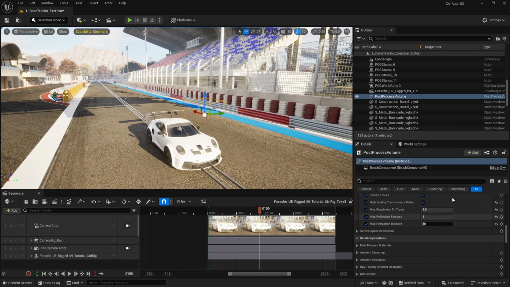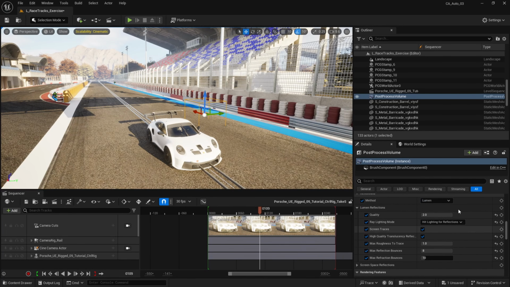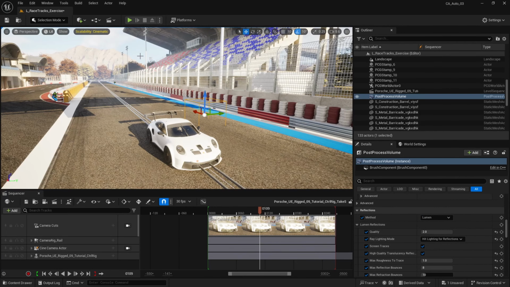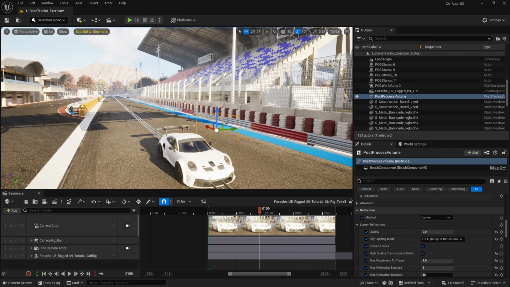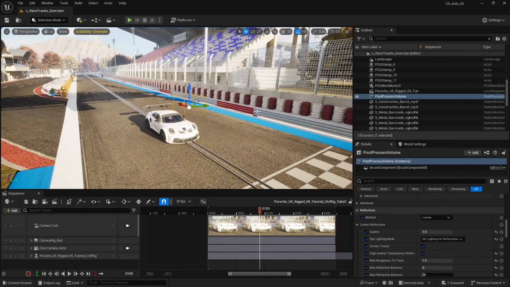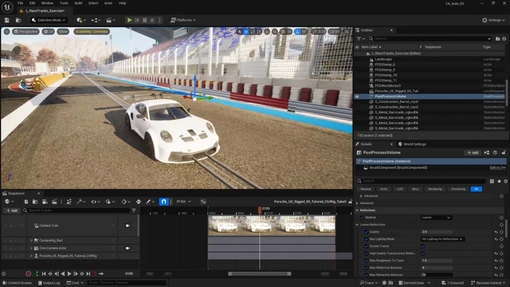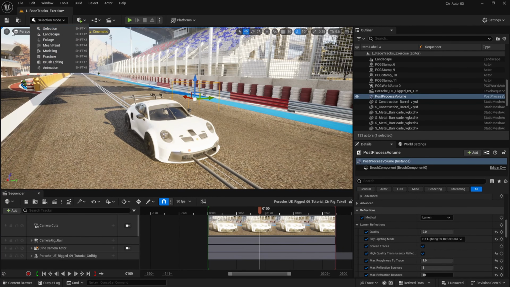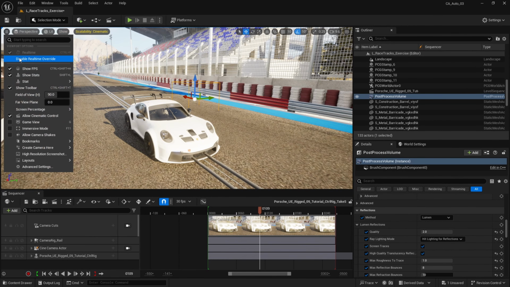Make sure you are dealing with lower quality settings if you are experiencing some slowdown on your project. Currently it's running at 30. And of course, the reason why I did this is because I wanted to maximize my quality for rendering reasons. So I'm going to turn this off for now.